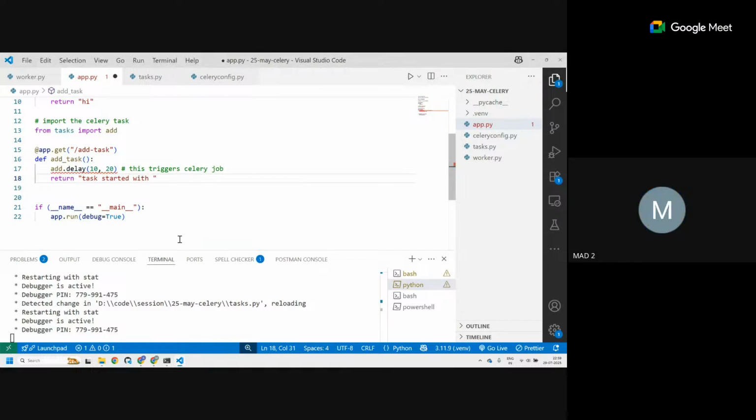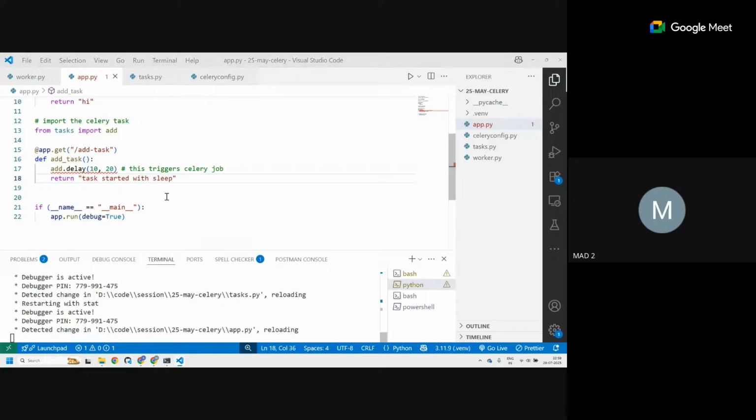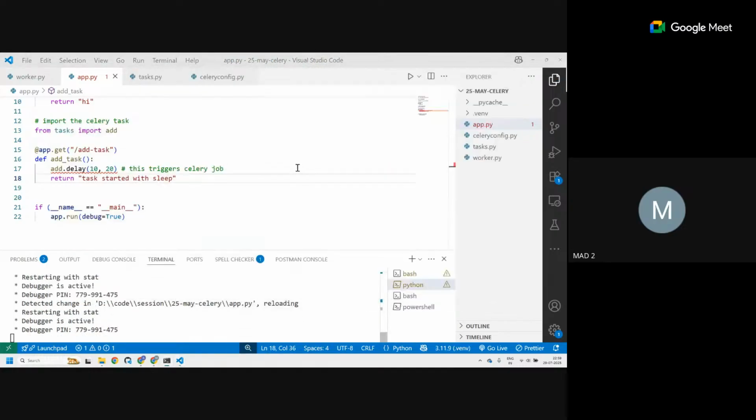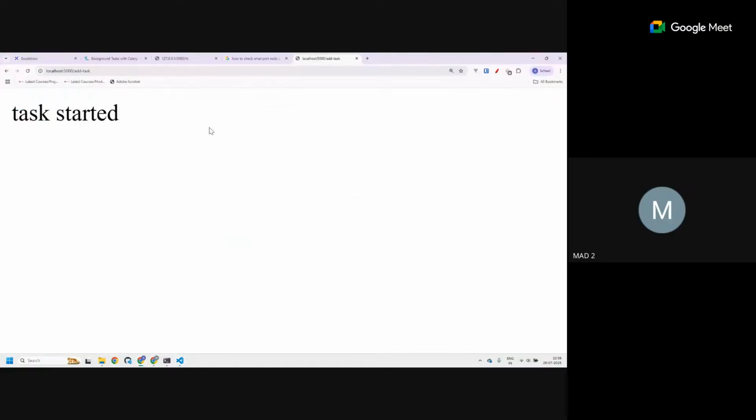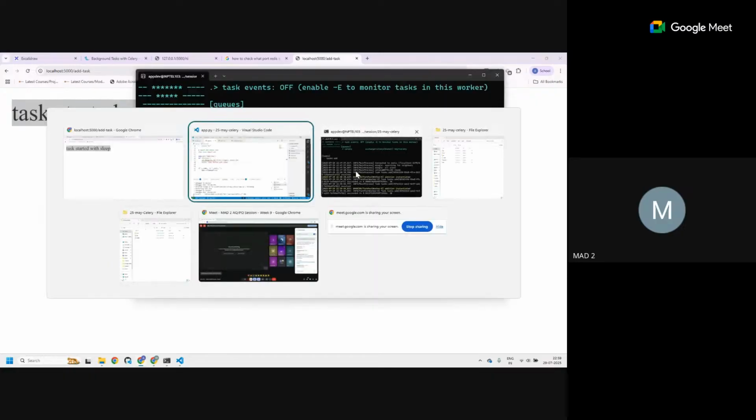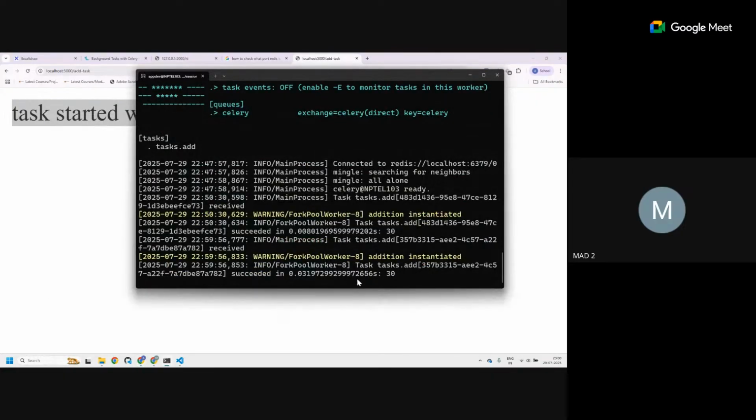Let me demonstrate that as well with sleep. So now if I go into that here, I will refresh it. I immediately get the response back, but this response will come after 2 seconds, or did it? Maybe not.